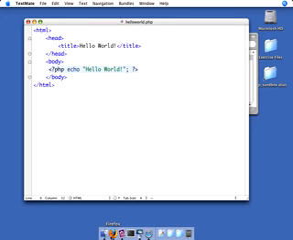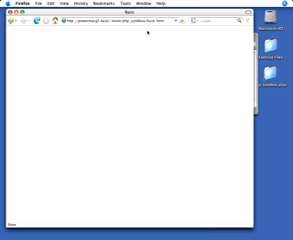And I can switch back to my browser. And instead of loading up basic.html, which I did before, I'm now going to load up hello world.php. And you'll see there we go. It gave hello world back to us.